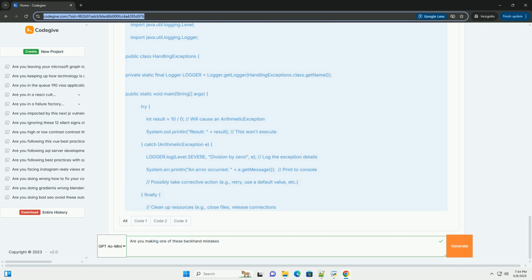The good example catches the arithmetic exception, more specific than a generic exception, logs the error using a logger, prints an error message to the console, and includes a finally block to ensure resource cleanup.